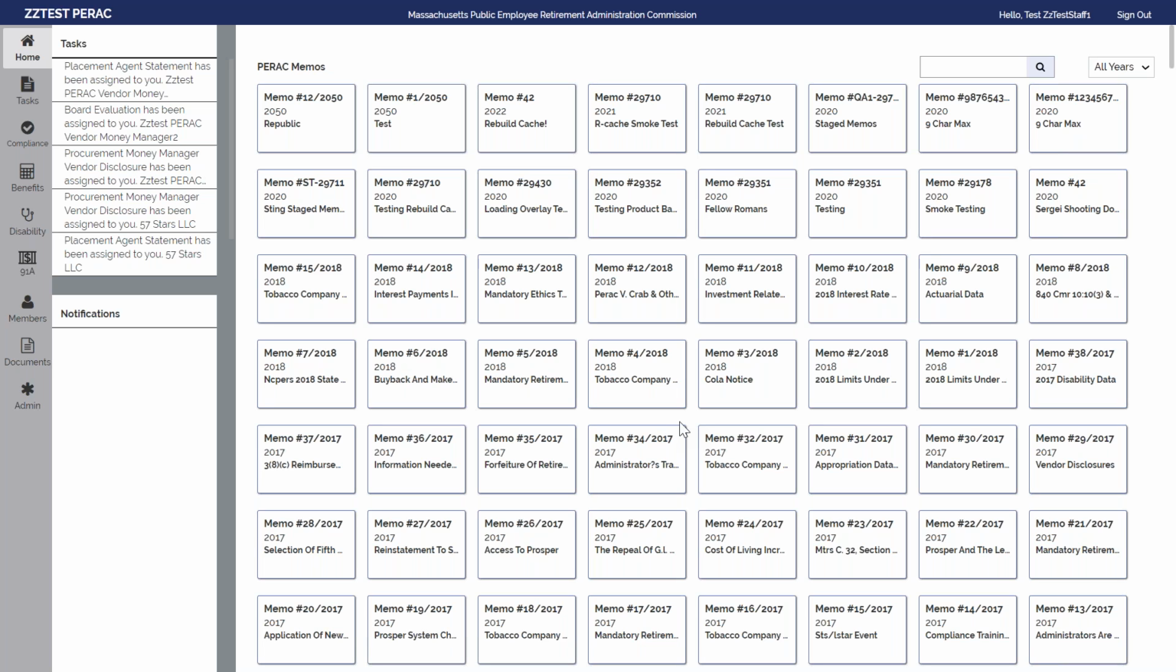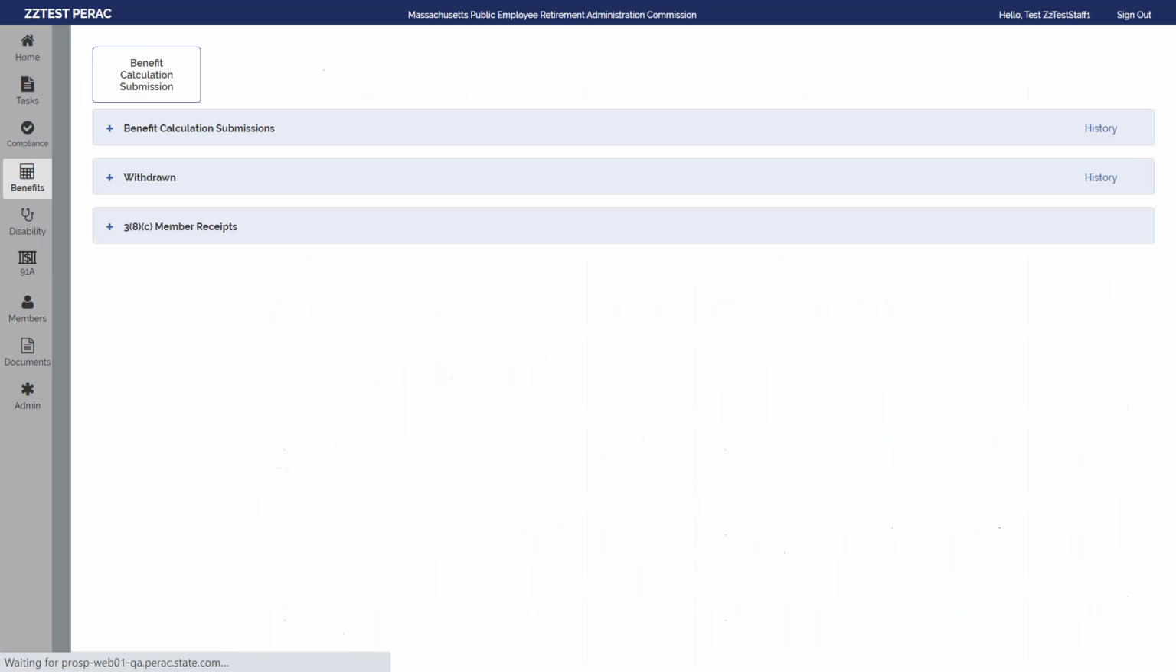All right, so this is our PERAC homepage. You might already notice that there's a new icon called Benefits right here. Let's select it. Takes us right to the Benefits calculation portal page. As mentioned, we have our little button to start a new one right here.